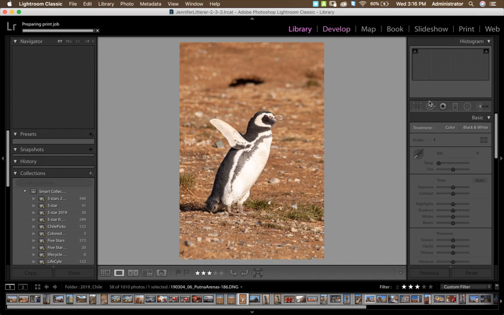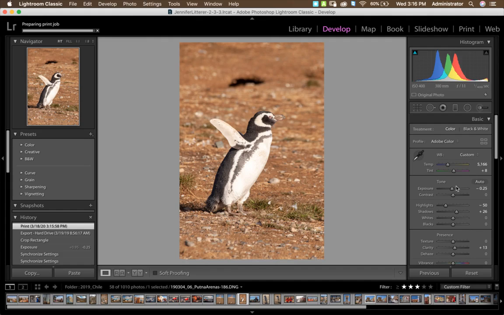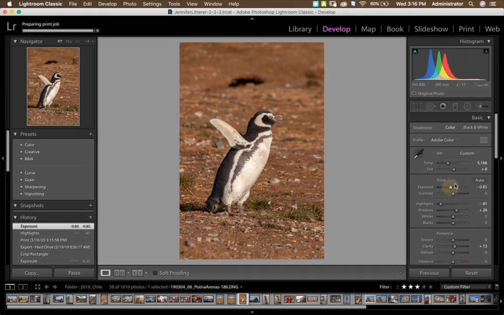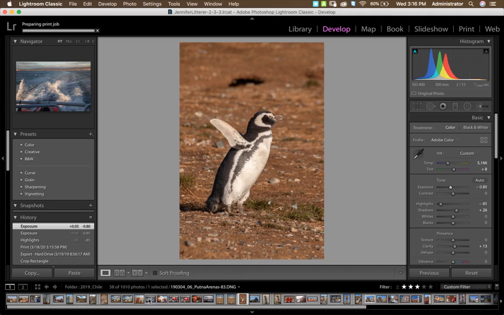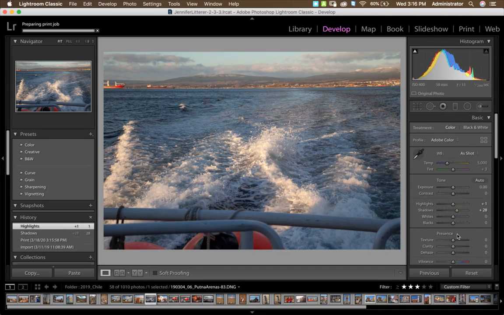These have already been edited because I edited them when I first shot them, but I'm just going to bring down my highlights just a hair more. Your first step obviously will be doing your global adjustments before you take them into Photoshop. So I know I want that picture. I'm going to combine these. I want to use the waves in this one, so let me bump up this one.